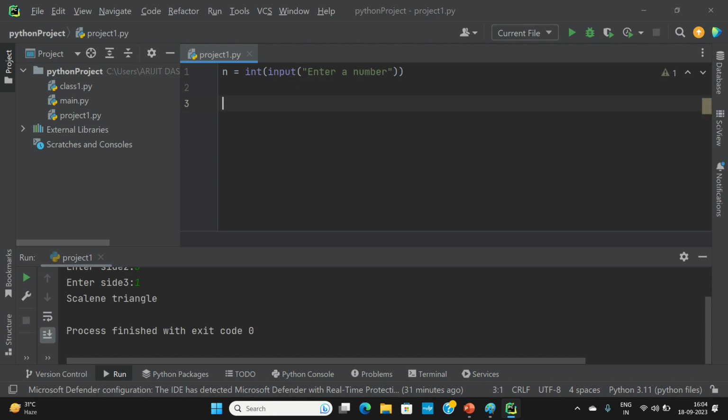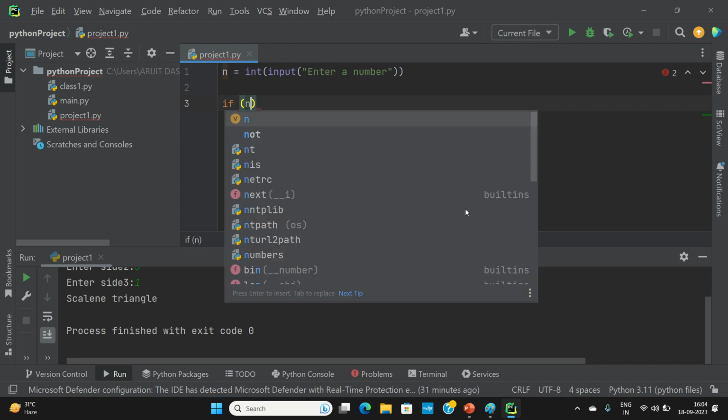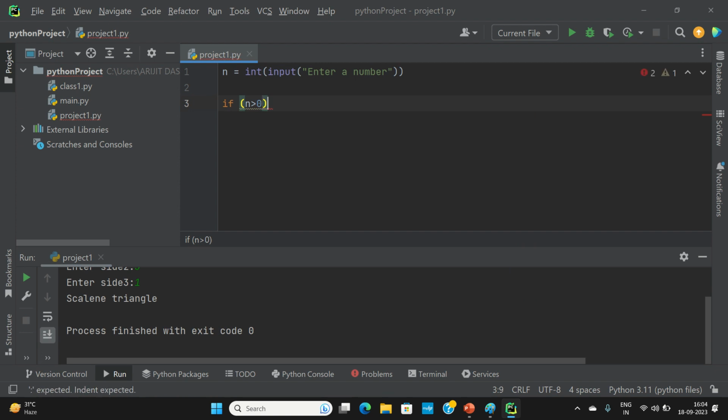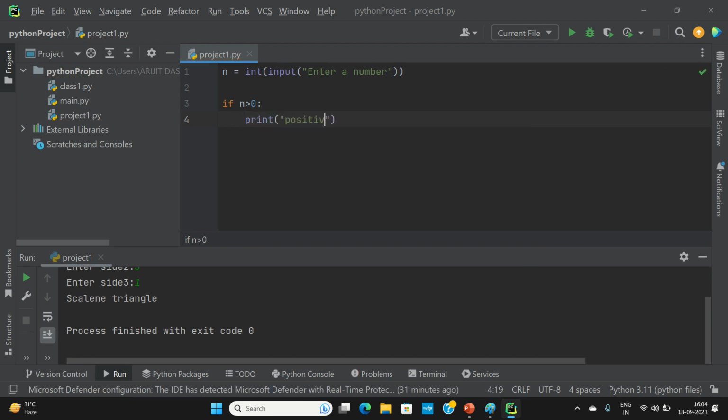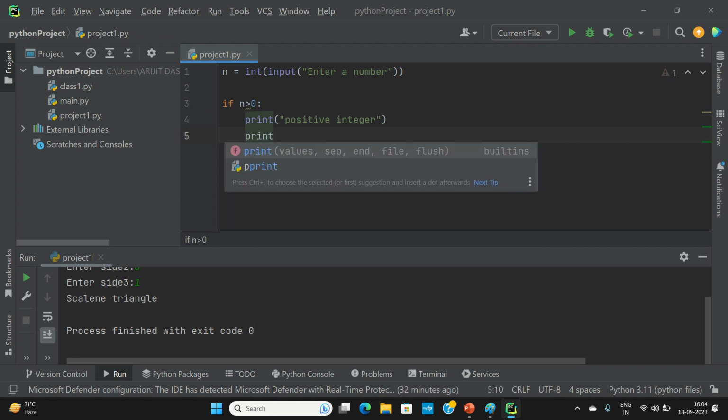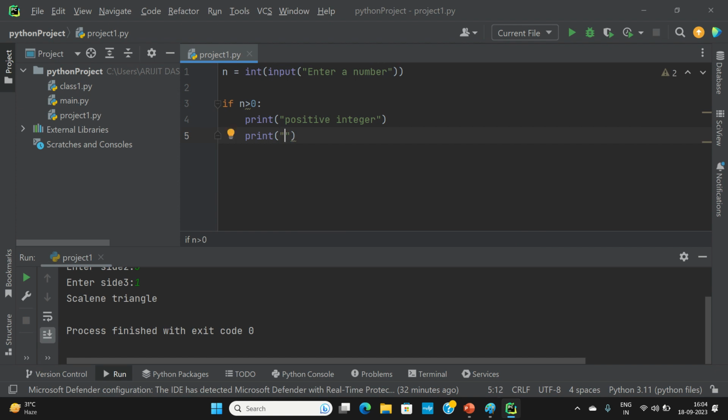Let's say if n greater than 0, okay, then, oh, sorry, if n greater than 0, colon, print positive integer, okay, and print number game.